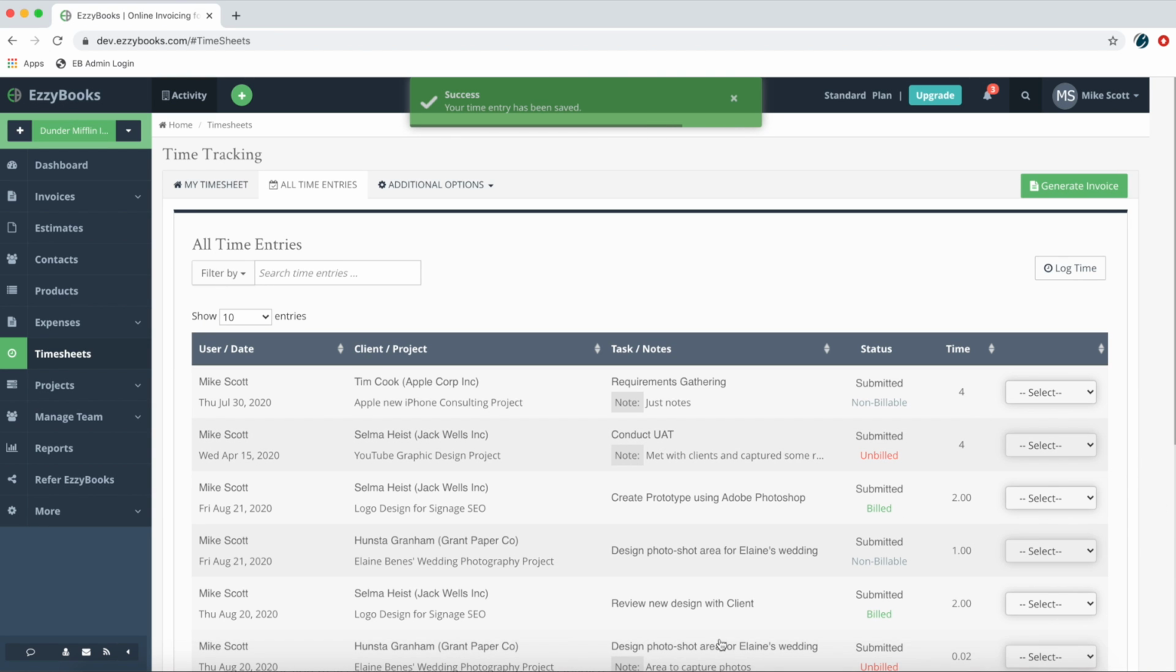EzzyBooks provides simple ways to keep your timesheets page organized and your records up to date.